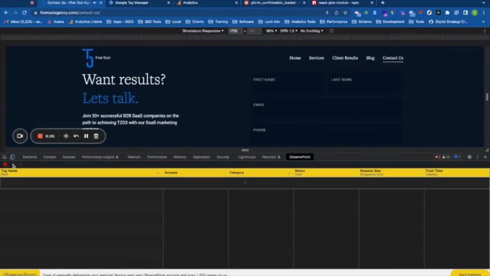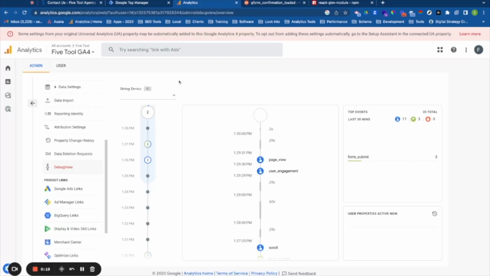Okay, so now that I've submitted everything in Google Tag Manager, the very last step is I want to test everything out to make sure that it's working correctly. So I'm going to use two different tools. I'm going to use this tool called Observe Point, this Chrome extension that will add this Observe Point tab to your Chrome DevTools. Then I'm also just going to use the GA4 debug view.